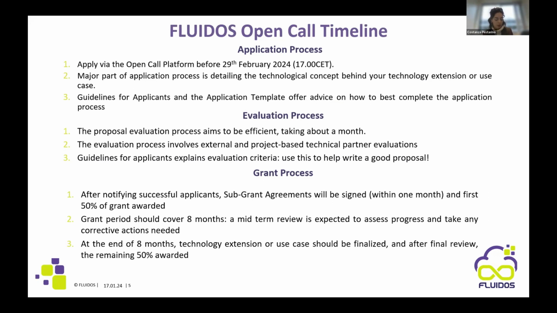the application will be open for both grants at the same time, and all the specific guidelines are presented on our website. I will share with you, of course, all the links. There are, of course, guidelines for applicants, but also application templates that you can use during your applications.